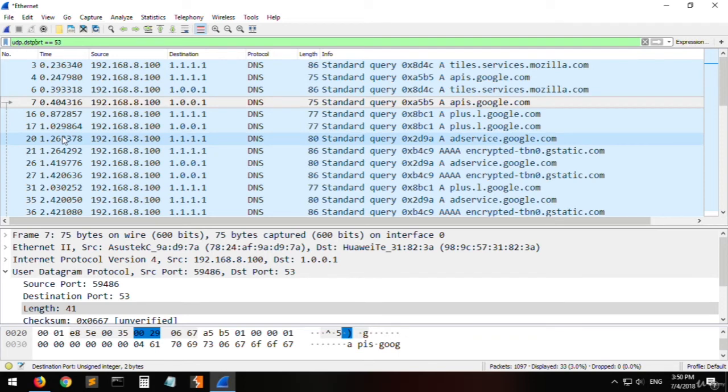Okay, now if I want another thing, which is the checksum, now udp.checksum, as you see here.